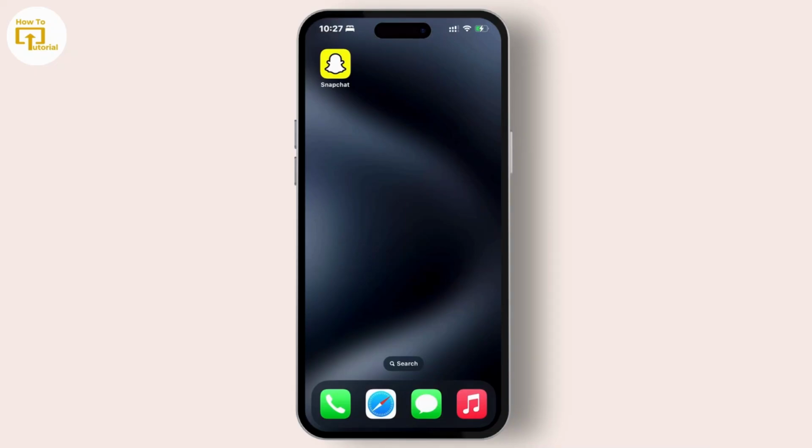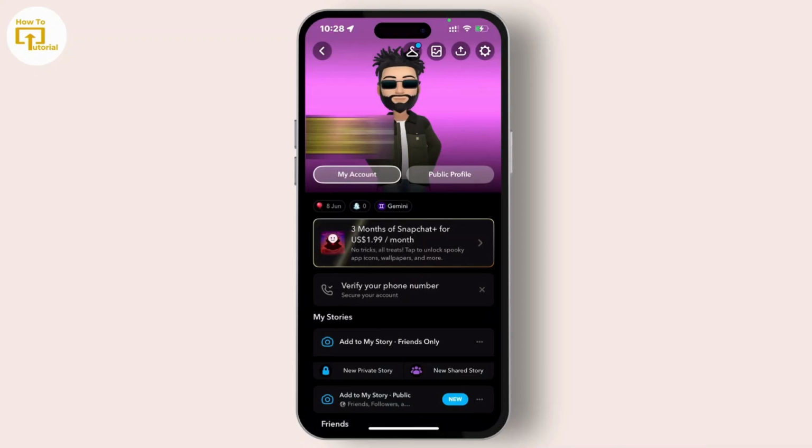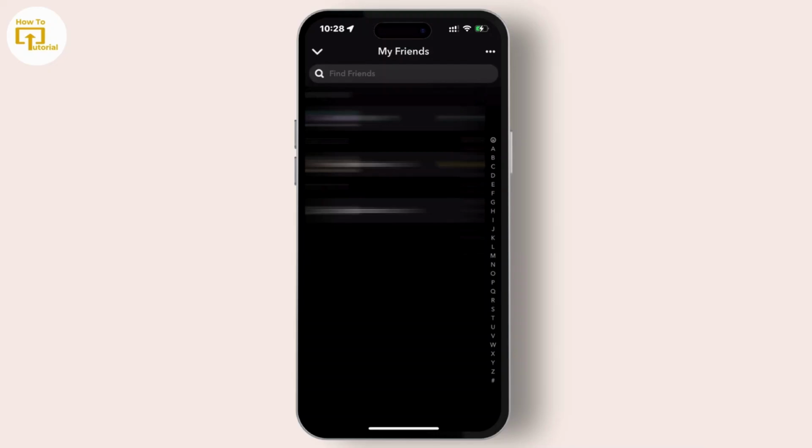First, open the Snapchat app on your device. Tap on the profile icon at the top left corner. Scroll down, and under Friends section, tap on the option that says My Friends. Now, the list of friends that are added will show up. Find the friend that you want to unfriend.